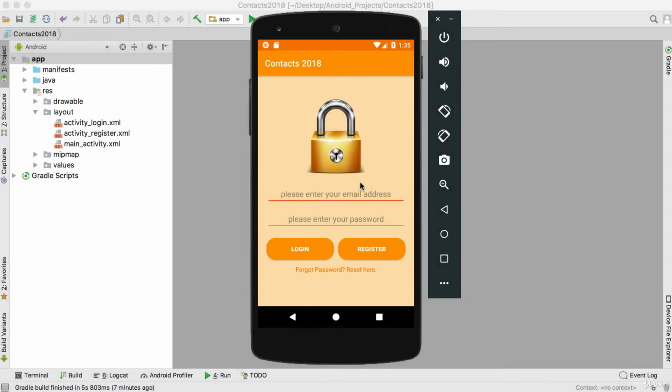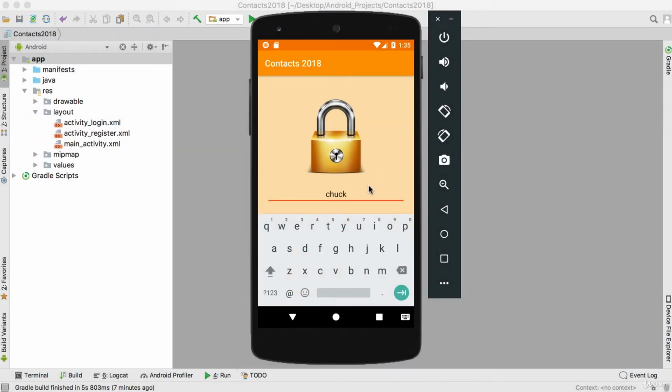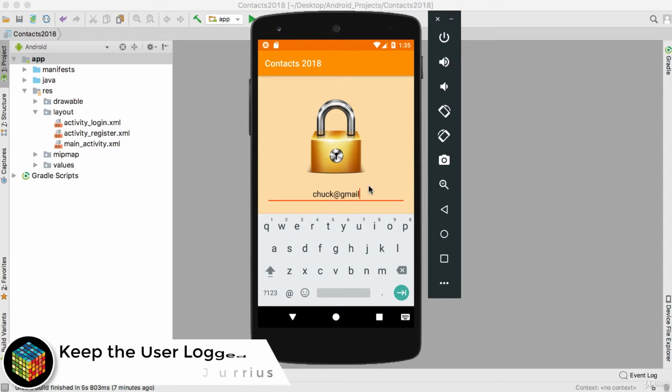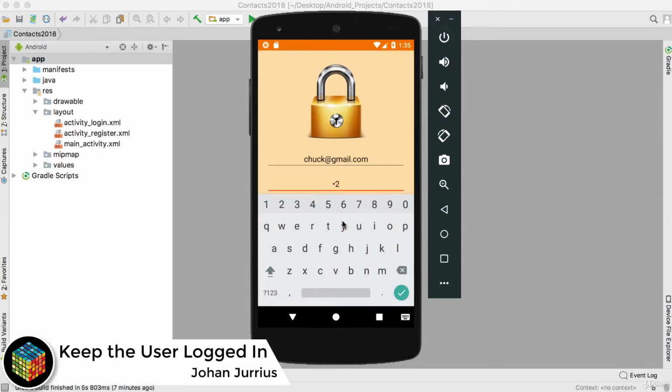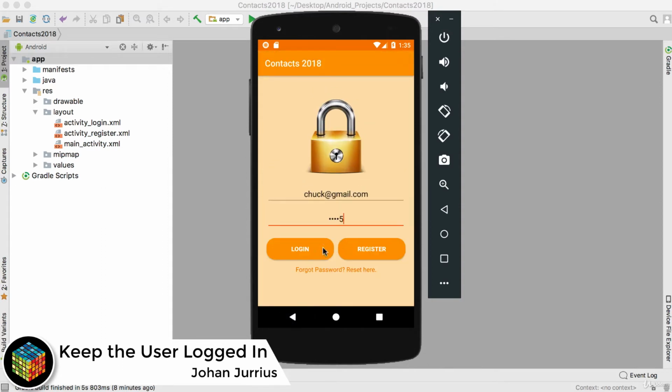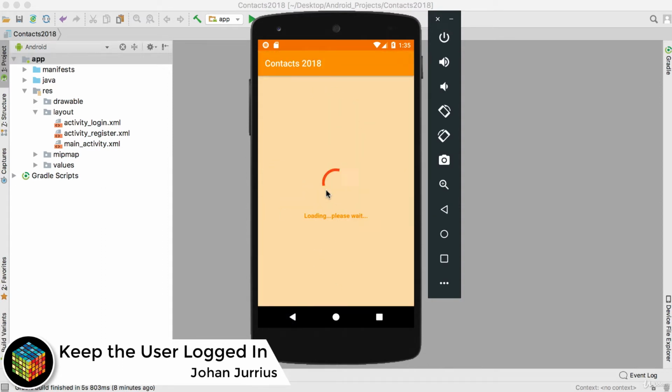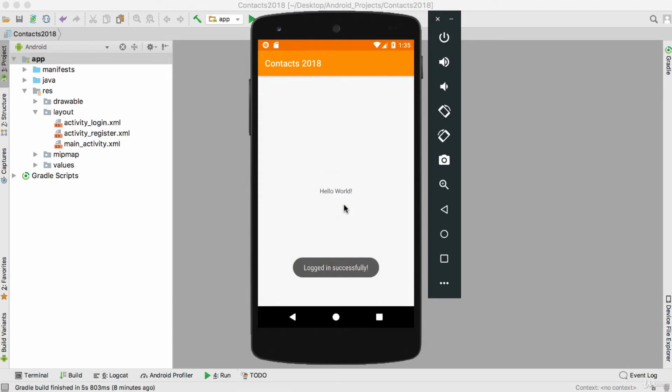Right, so at this stage of the video, we are able to log in a person. So I'm going to say gmail.com, chuck@gmail.com, and I think my password was 12345. And if I click on login, you can see it logs in this person successfully.